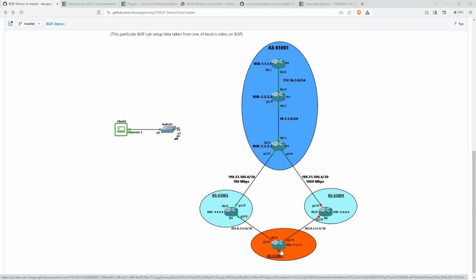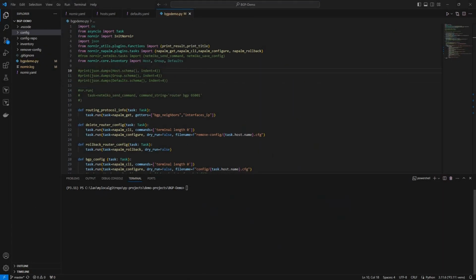For the automation of this topology, I have created a Python virtual environment, which helps to isolate the dependency requirements for each environment. So let me pull up Visual Studio Code, which is my preferred IDE. Let's see how the Nornir framework simplifies network automation.